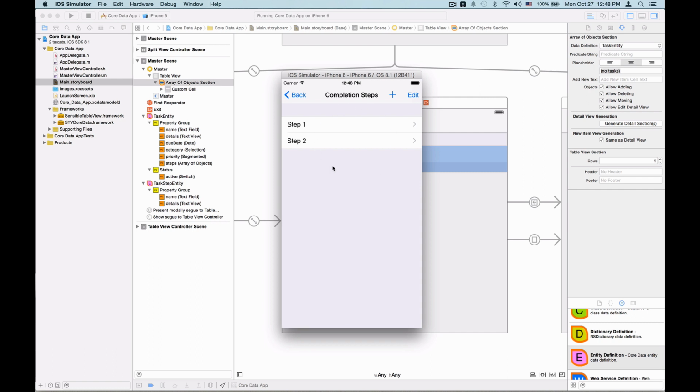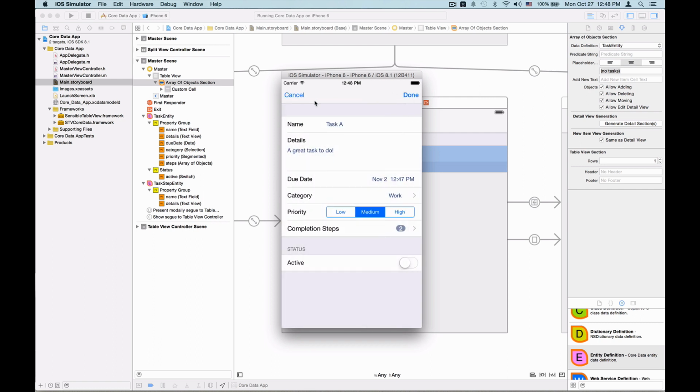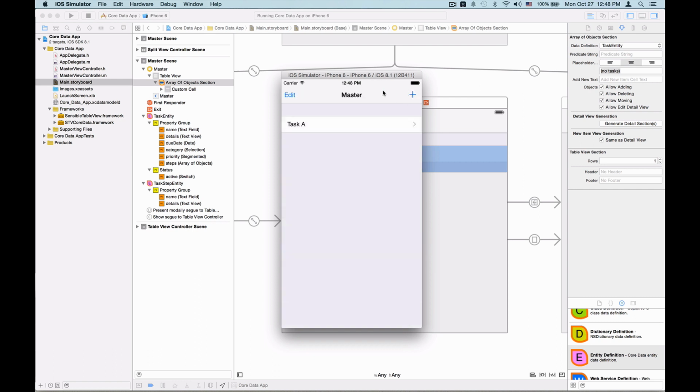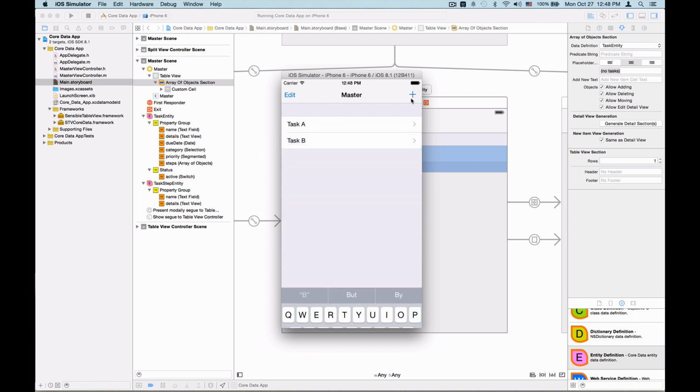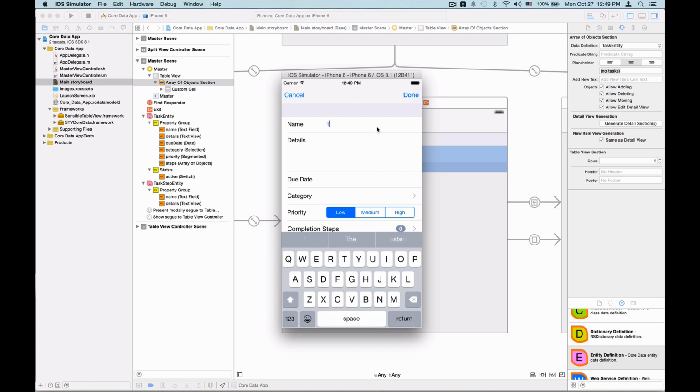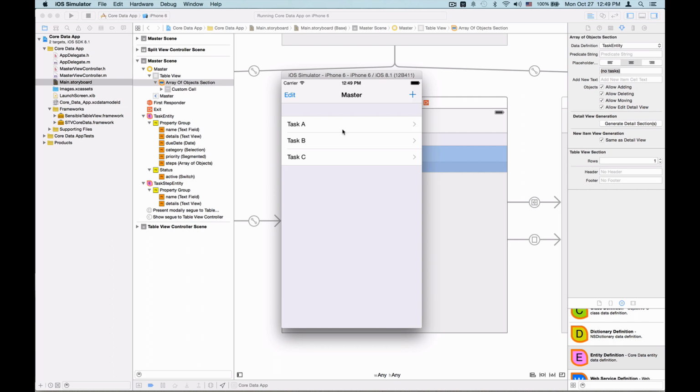Notice that STV has generated everything for us. So we now have the functionality to add the steps. We have the functionality to remove them. We have the same once we click on here. We have the functionality to again remove these tasks. All this is almost provided for us for free while just creating the entity definition that we've created. So this is basically an introduction to STV with core data.